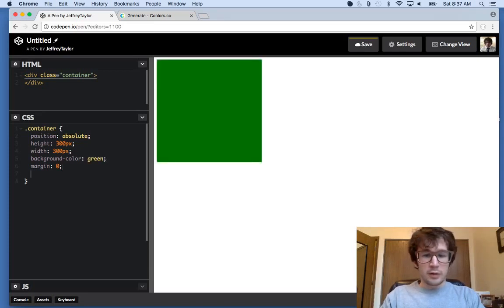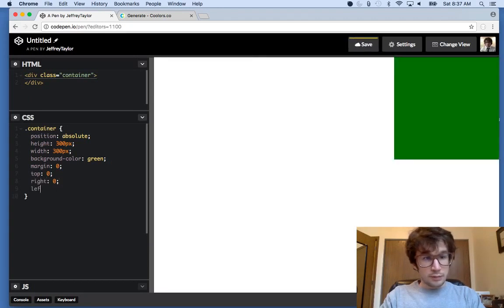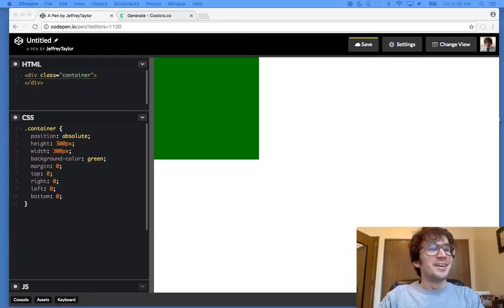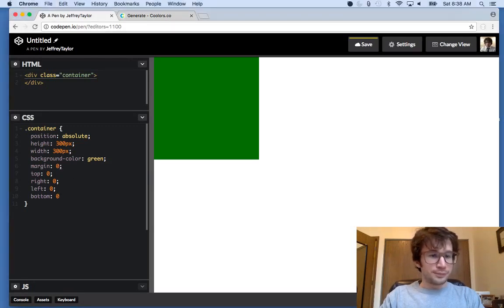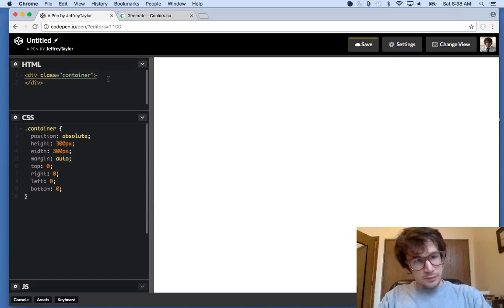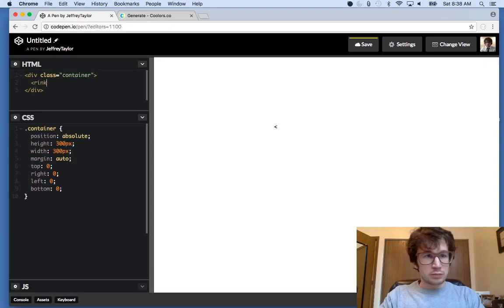Cool, so you see it up there, and then I say top zero, right zero, left zero, bottom zero. I was hoping that'd go right in the middle. I have a snippet up here, what did I miss? Oh, margin auto, not zero. Cool, right in the middle. So everything in the container will be there. That'll be cool. What do I want? A rink? Cool.